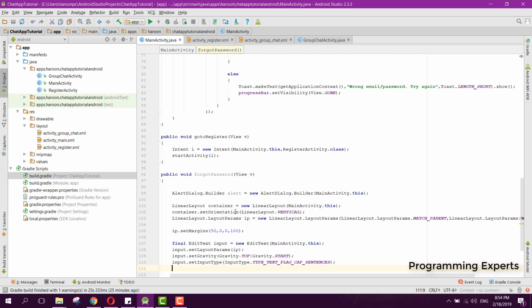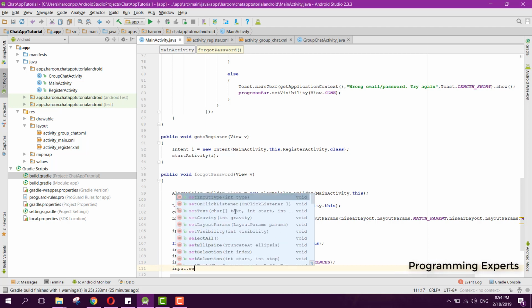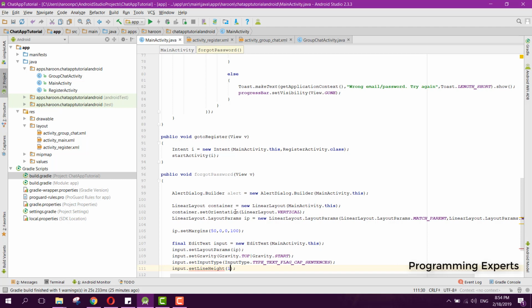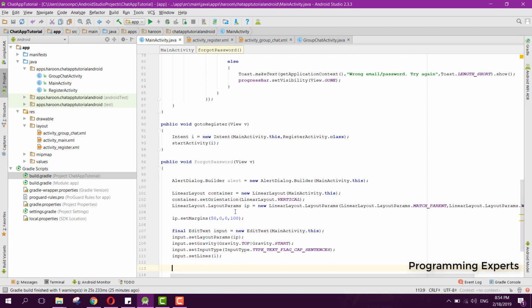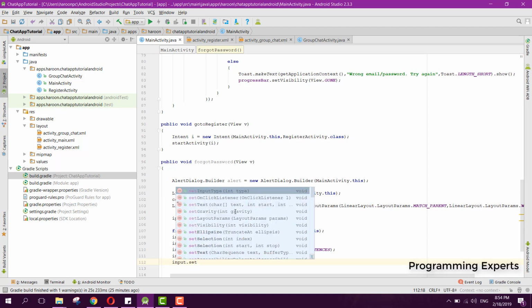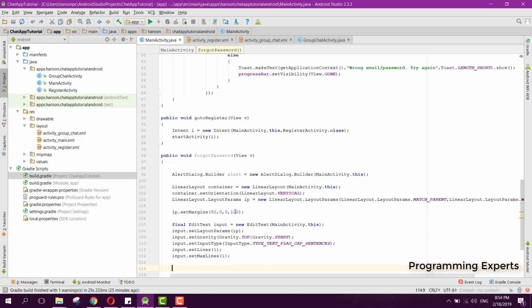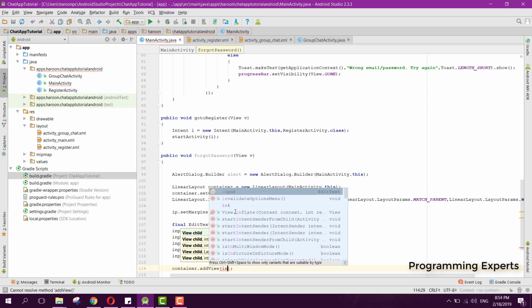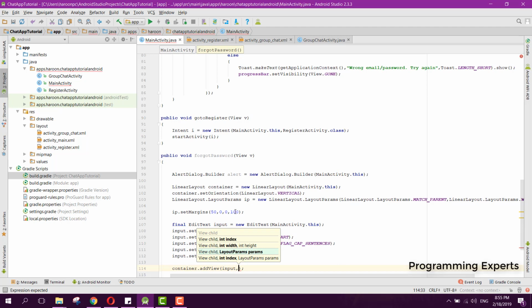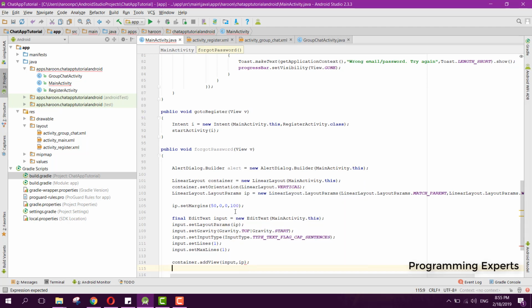And we say input.setLines, 1, and then we say input.setMaxLines, and it will also be 1. And finally we can add our view, so we say container.addView, and inside this we first of all pass the input and the lp.